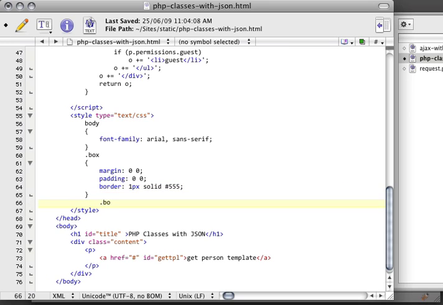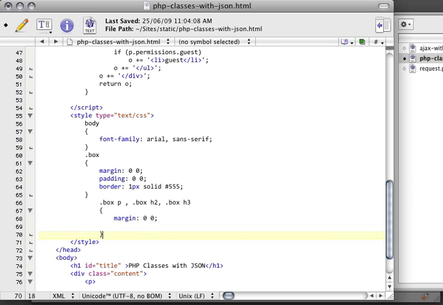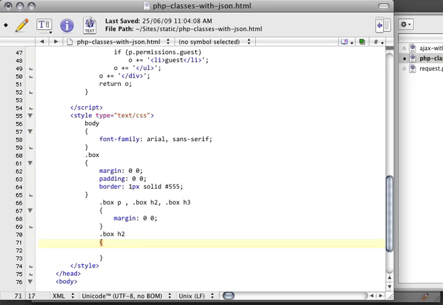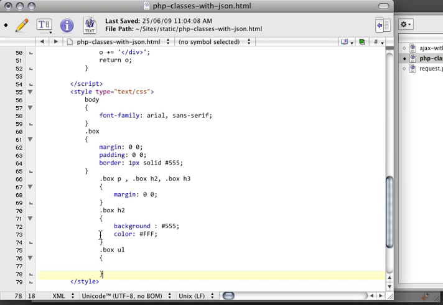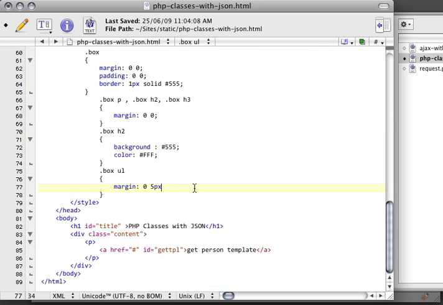And then we're going to specify some margins on the paragraph, the header 2, and the header 3. And then our header 2 will have a background of 555, and we're going to give it a color of white. And we have these unordered lists in our boxes, which should have some kind of little margin. And that should be it.